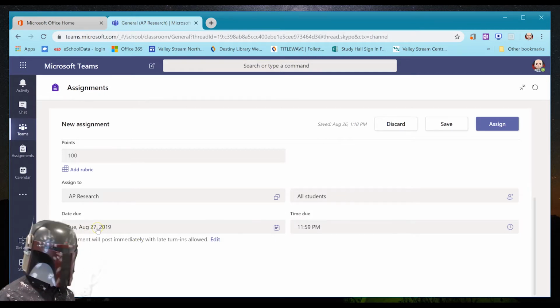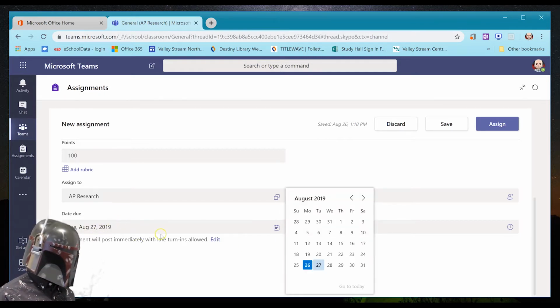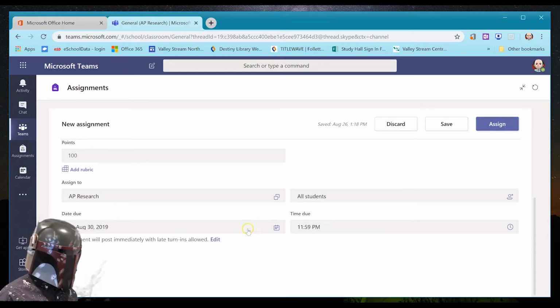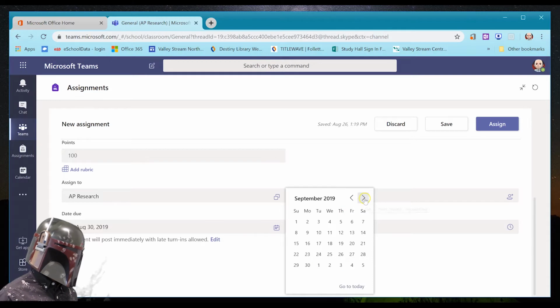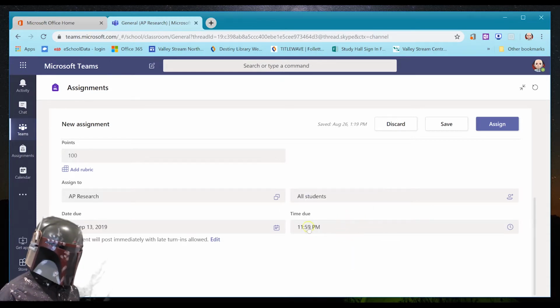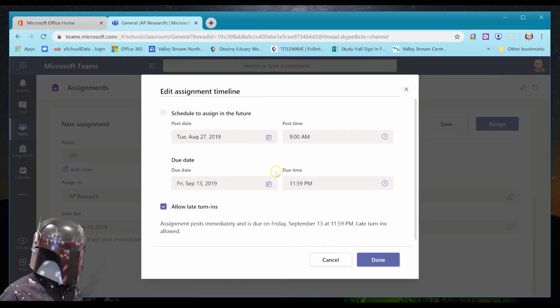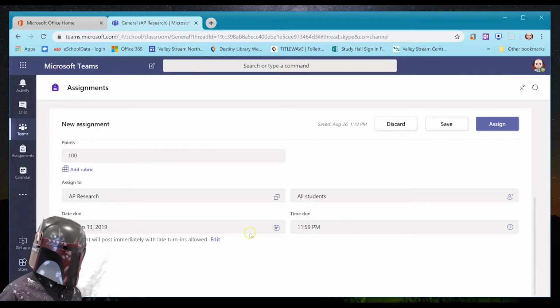And then this is your traditional due date, time due, that I can go in here. And let's say I want to make it due on the 30th. Or actually, let's make it due in September. Let's say Friday, September 13th at 11:59 p.m. And the assignment will post immediately with late turn-ins allowed. If I wanted to make late turn-ins not allowed, I can absolutely click that box and turn it off. But I'm going to leave it on just like that.